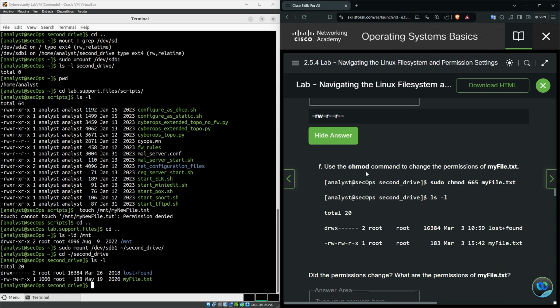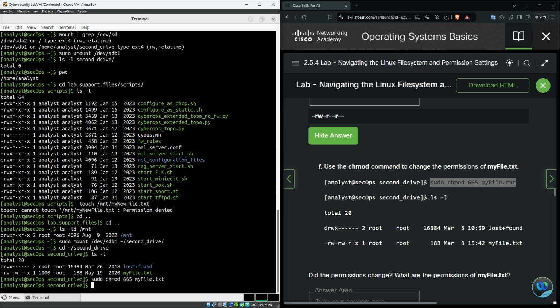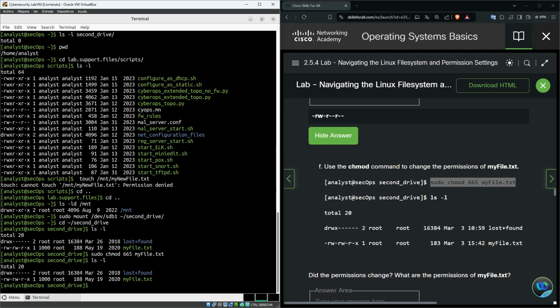Okay. Use the chmod command to change the permission of my file.txt. Sudo chmod 665 my file.txt. Okay, with this command I can change the permissions in the file and repeat the ls show.